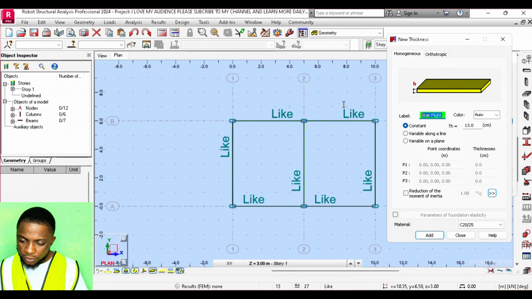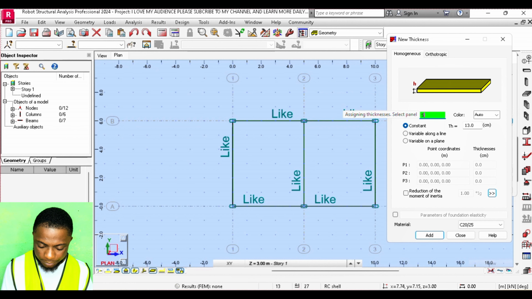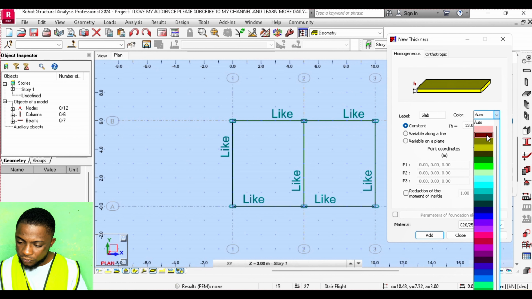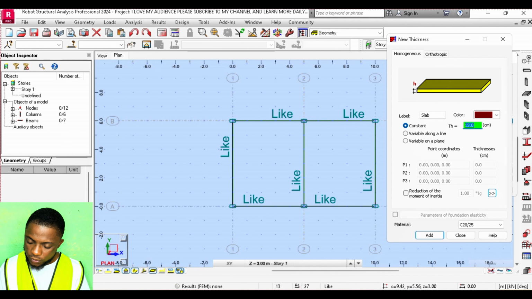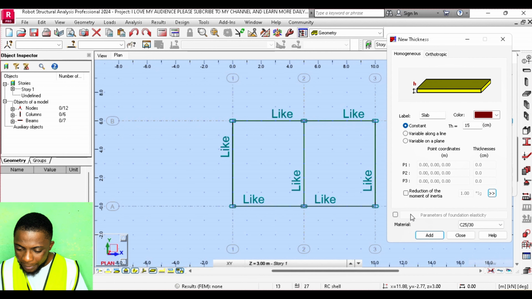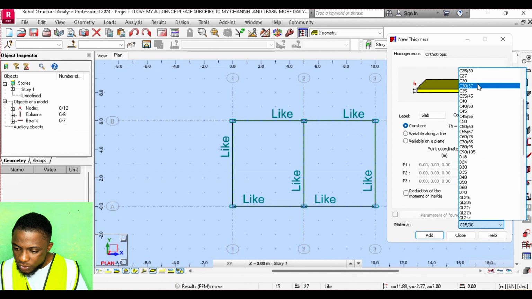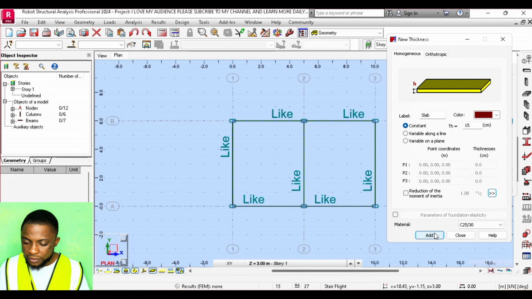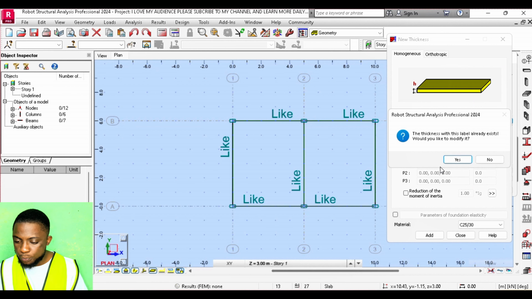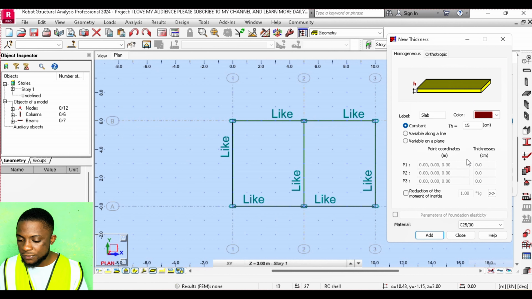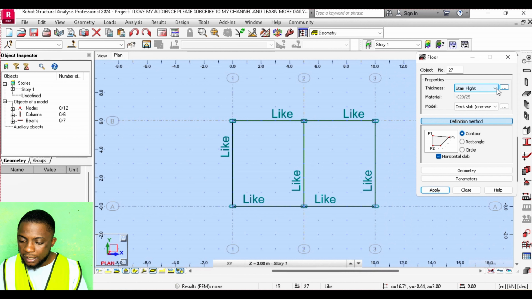Now on label, we are going to name it slab. On the color, you are going to give it red. On the thickness, we are going to use 15 centimeters and it should be constant thickness. Below, on the material, we will make sure that it's at concrete 2530. Once done, click on add. A prompt message is going to pull up, which you are going to say yes for the modification. Then click close.